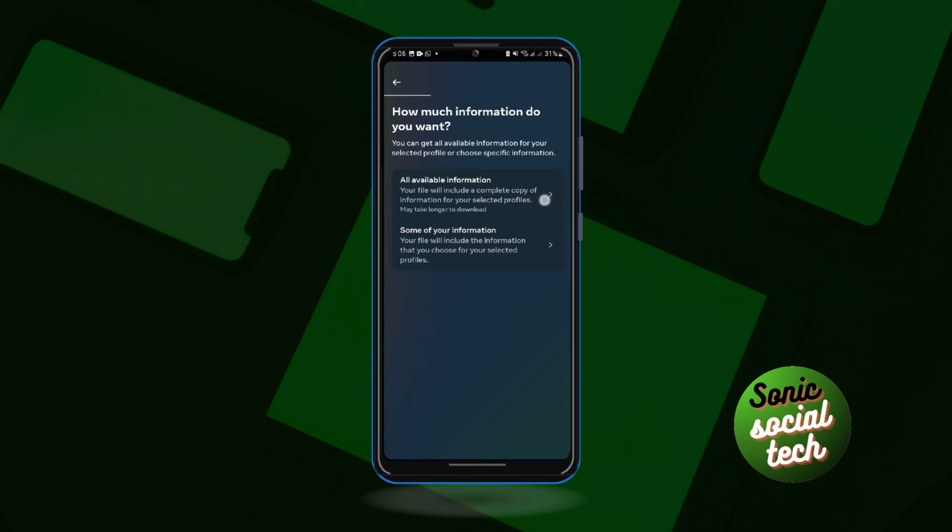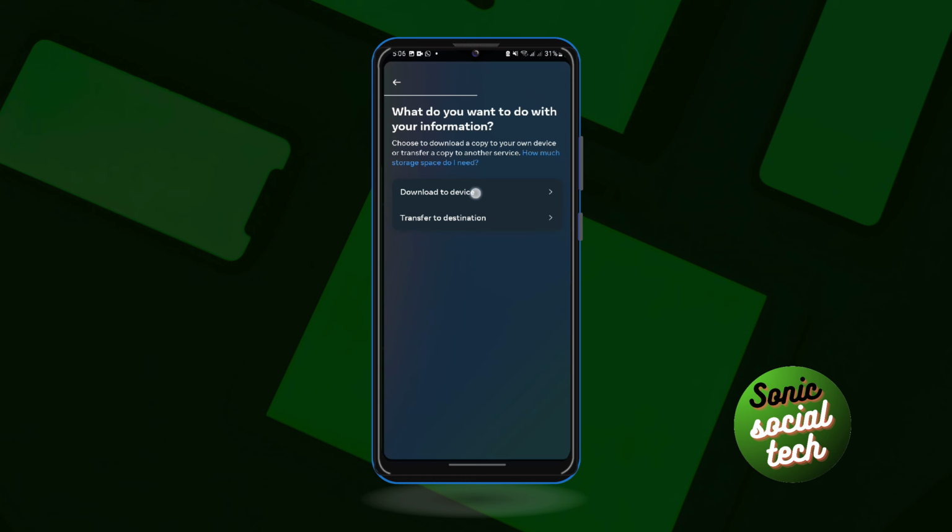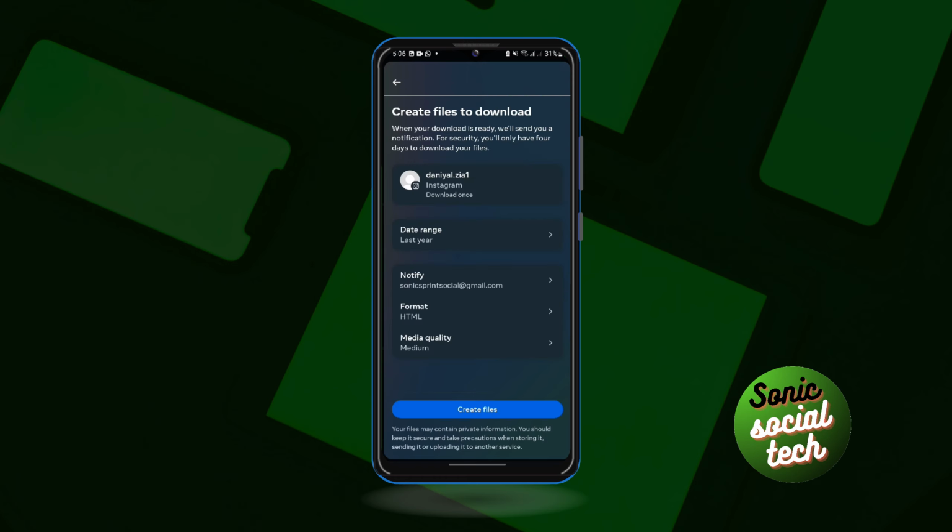Then you will see two options, that how much information do you want right now. First one is all available information and second is some of your information. Then click on Download to this device. Then tap on Create Files.